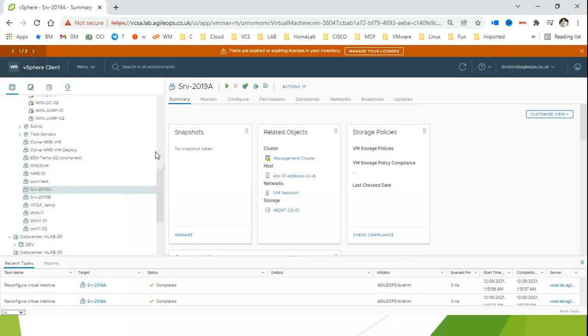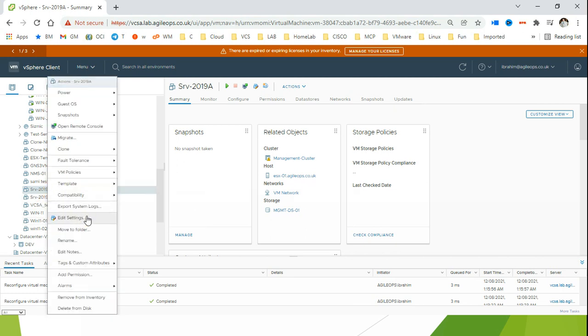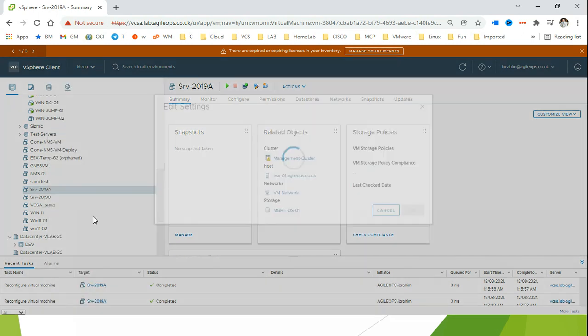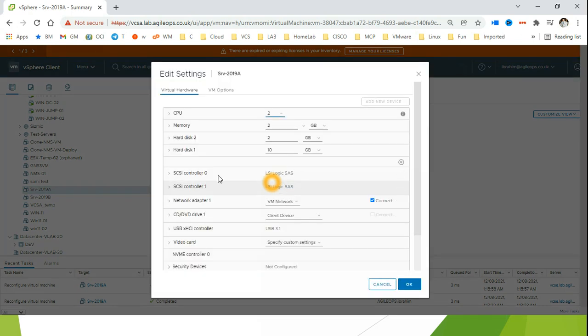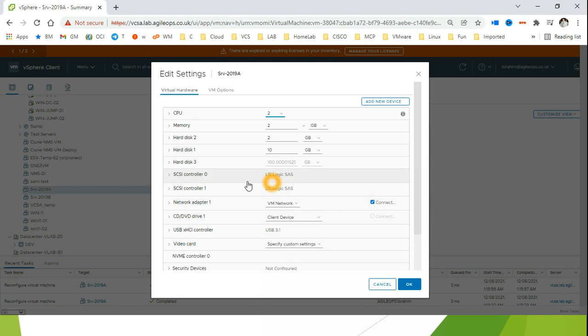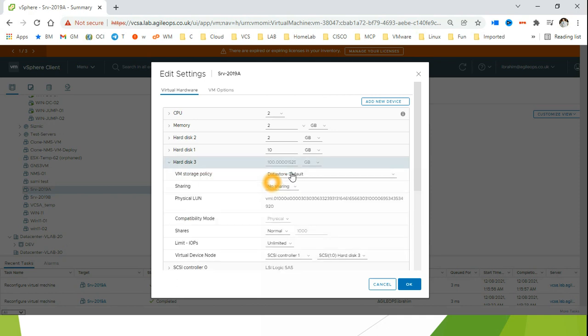And that's it. So you have attached the RDM. Now what we have to do is make sure we know where this disk is actually connected to. So if we go back in and we click on this disk, you can see it is grayed out and you can see the physical LUN. So this means this is an RDM.